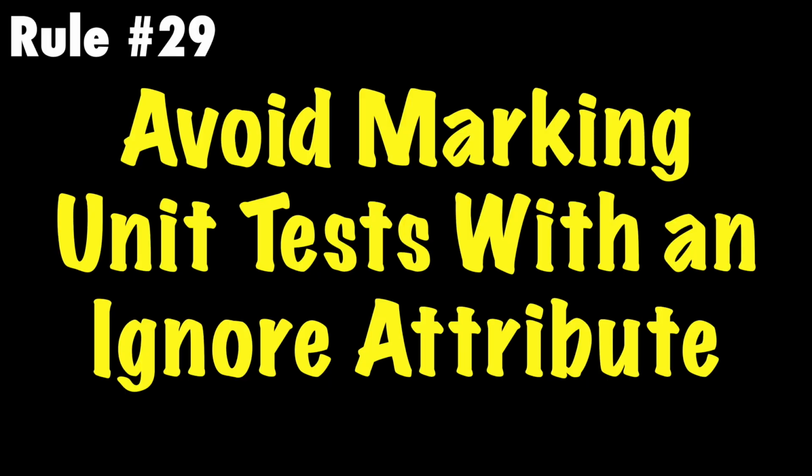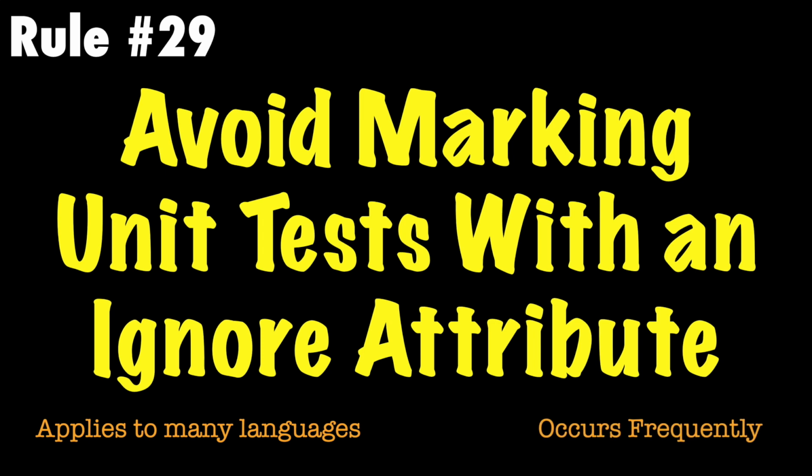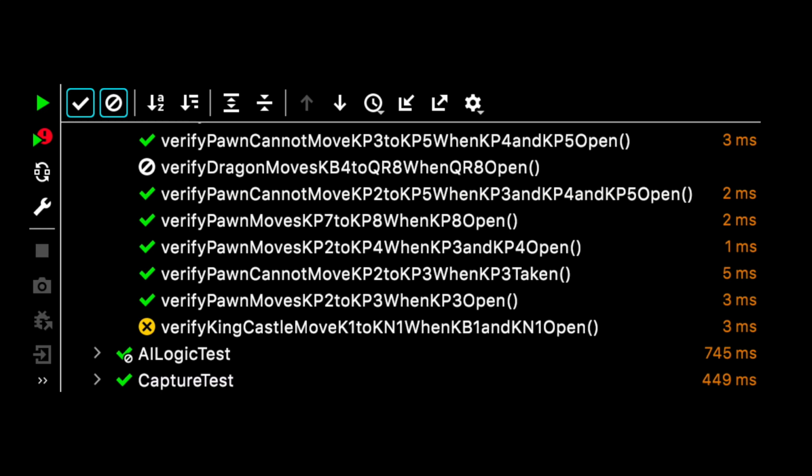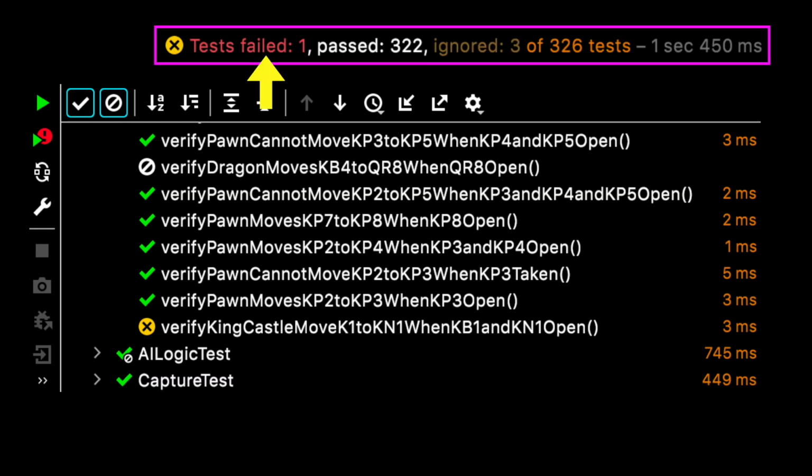In this lesson, we will review Coach Joe rule number 29, which states, avoid marking unit tests with an ignore attribute. It is common to see a suite of tests that prove functionality of the application works. As part of the deployment process, all the tests must pass. The result is a test report that shows the number of failing, passing, and skipped tests.